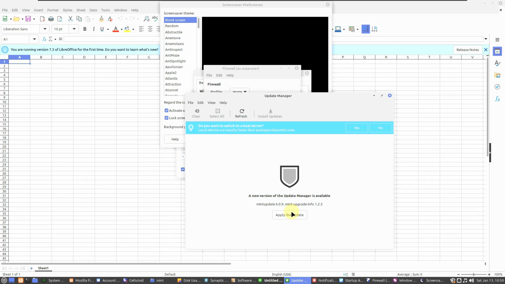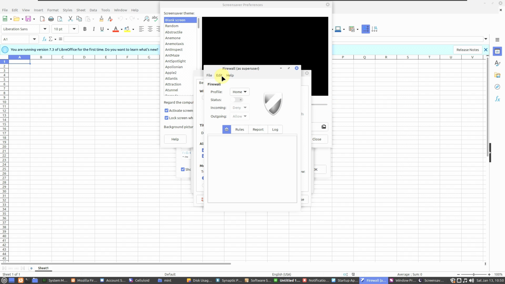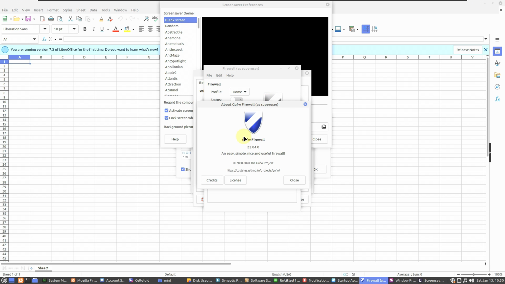If you want to apply this update, you can apply. You can switch to local mirror or other mirrors. It's clearly up to you. About 6.0.7. Here is the firewall 22.04.0.